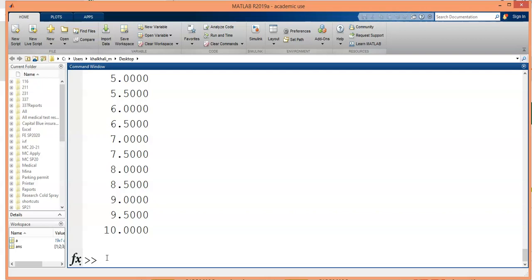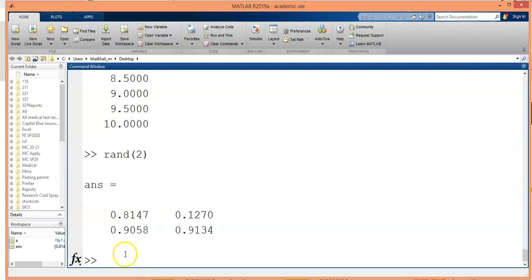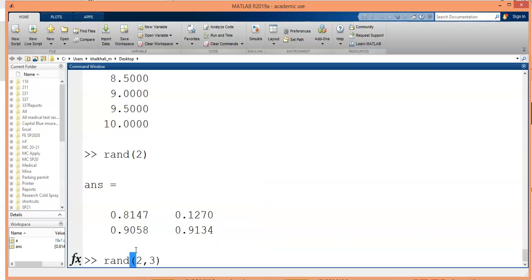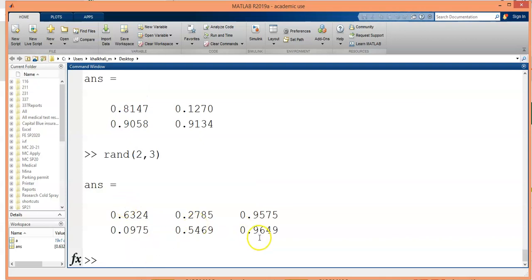I can have specific matrices and vectors using rand command, open parentheses, 2, enter. This would return a 2 by 2 matrix for me with elements between 0 and 1. If I type rand, open parentheses, 2, comma 3, I would have a 2 by 3 matrix with the elements which are random values between 0 and 1.